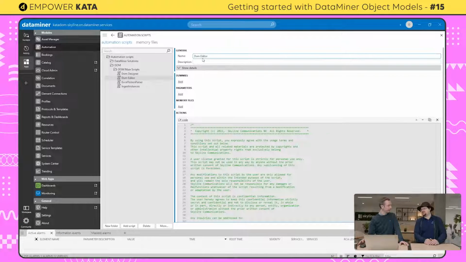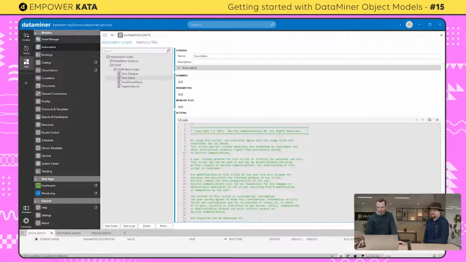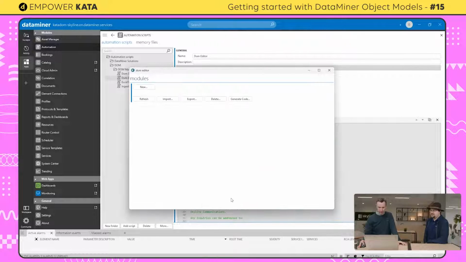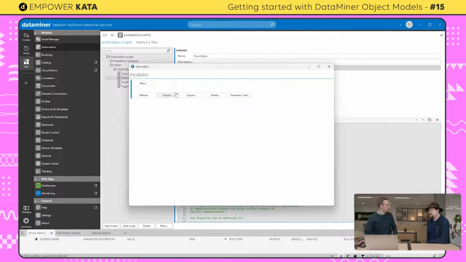Okay. So is this a prerequisite for the exercise? No. This is the actual editor. Correct. So this is the actual editor where you would define all DOM definitions, modules, and so on. All right. So let's start that one. You mentioned this is linked to Elastic in the background, or OpenSearch. OpenSearch. So not using Cassandra? No. You're going to need to make sure you do have the license and Elastic installed.